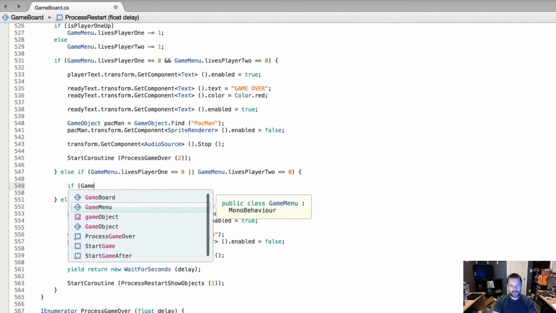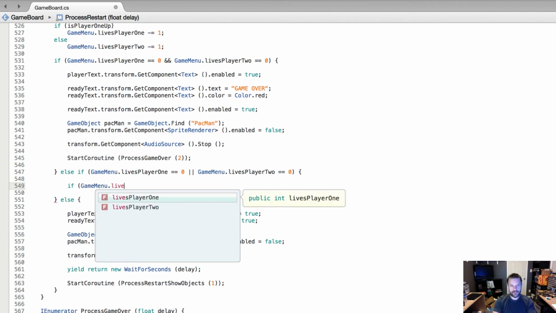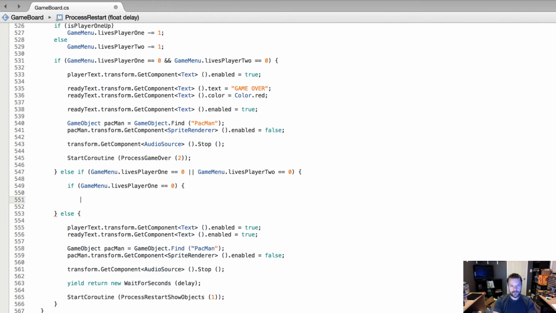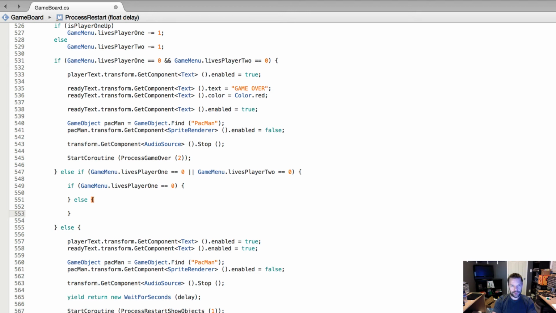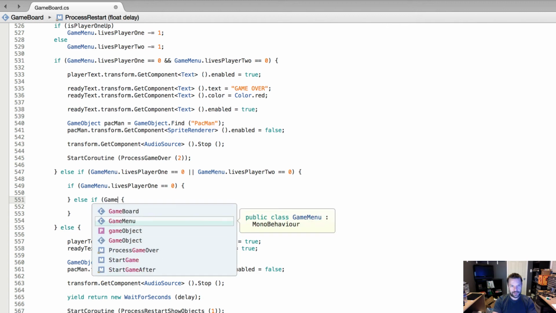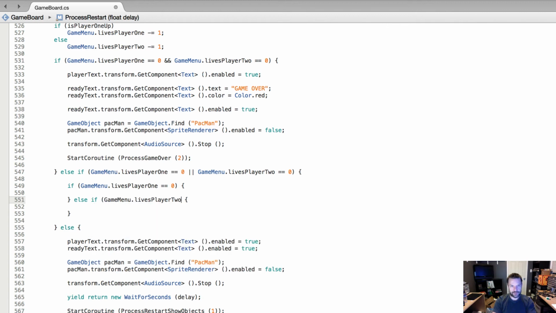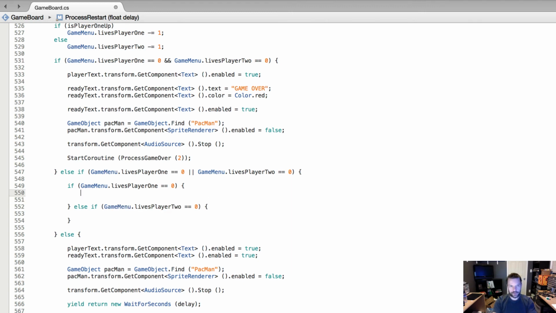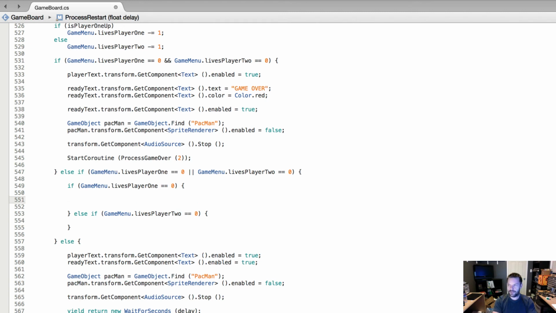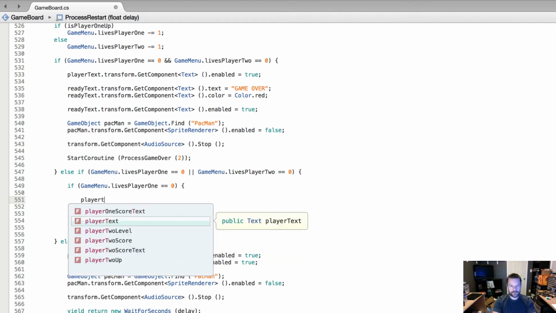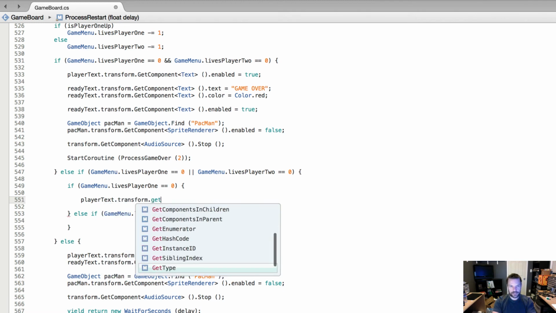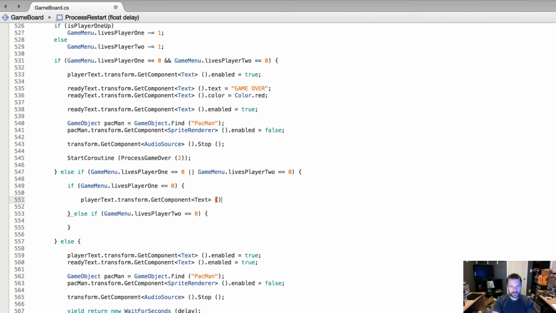If game menu dot lives player 1 equals 0, that means that player 1 is game over. Otherwise, player 2 is game over. But we're also going to check that with an if statement. So else if game menu lives player 2 equals 0. Okay? So here's if player 1 is 0, and below is if player 2 is 0. So if player 1 is 0, all we want to do is player text dot transform dot get component text dot text equals player 1.